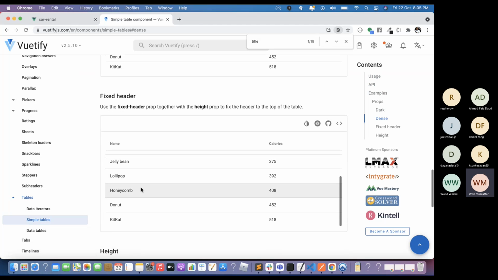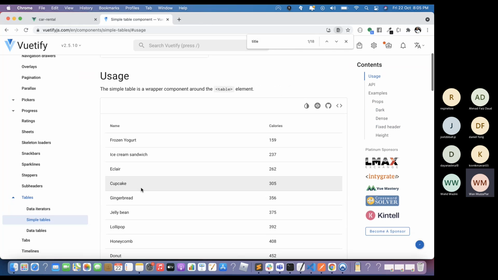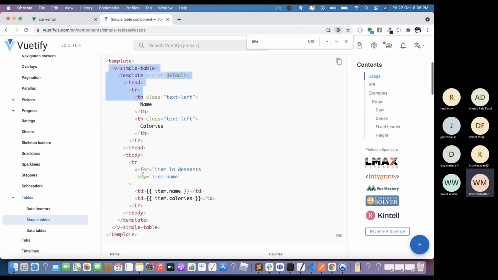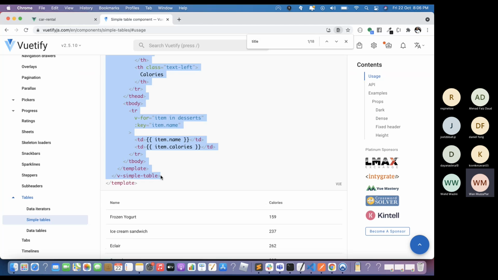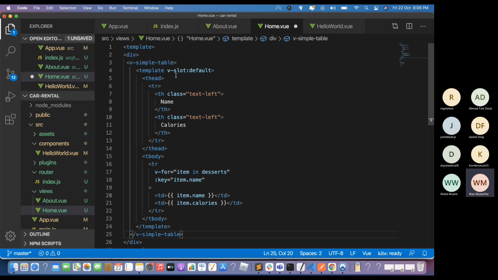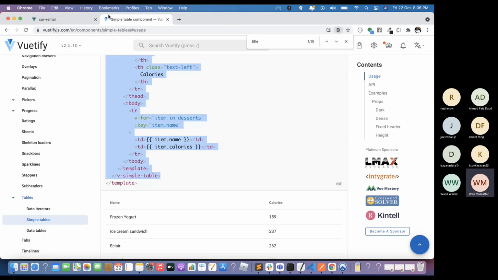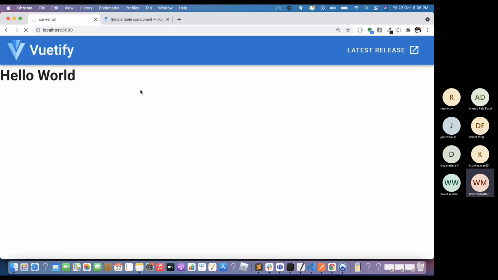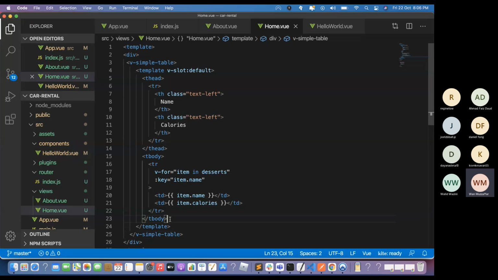So I need a table. I just copy one, the simple table. V simple table, and then I copy it and put it here. This one will be empty at the moment, but later when we call the API, something will be there. So that's what I need for this page.